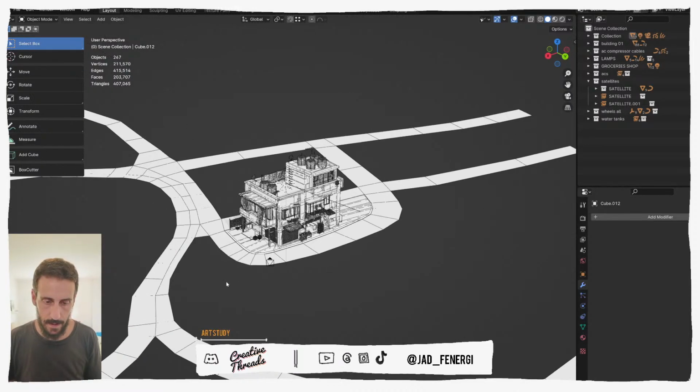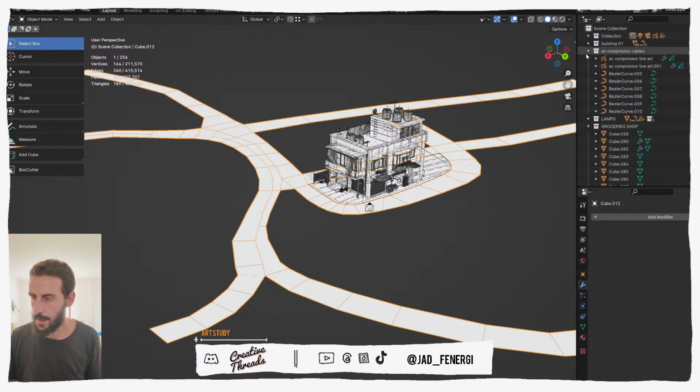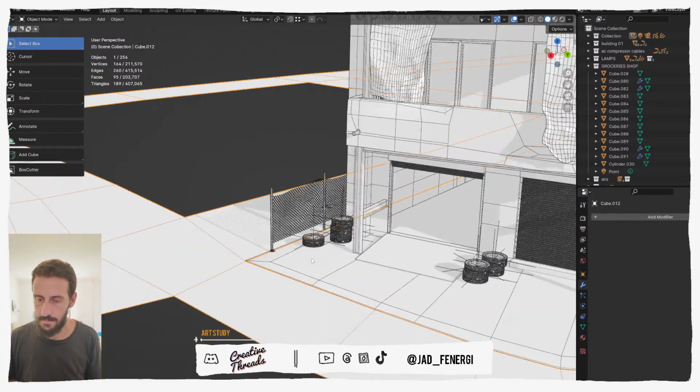Did we turn on the... Let me see. So the main wheel should be disabled. The main water tank should be disabled. The main satellite should be disabled. The main AC is disabled. The AC compressor cables are fine. Okay. I don't know why.